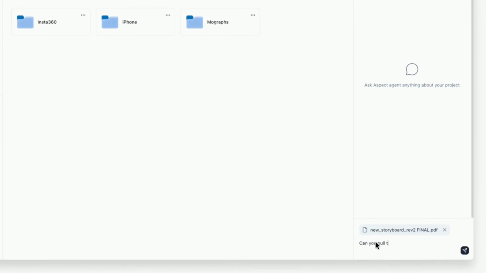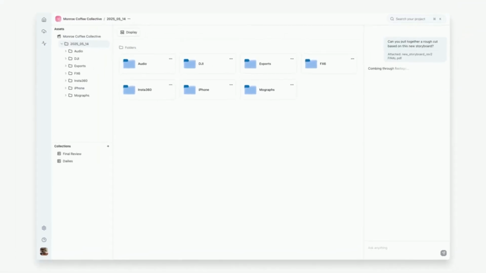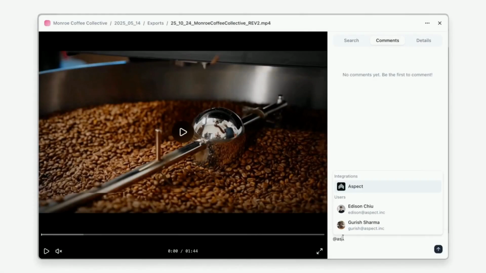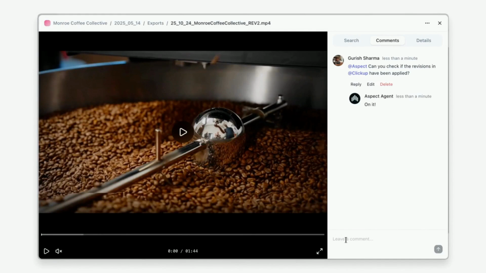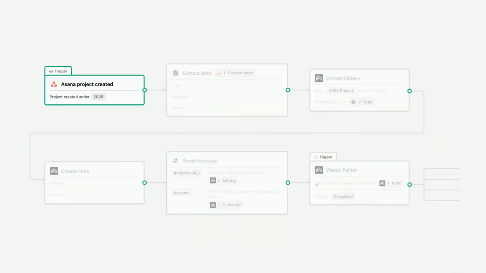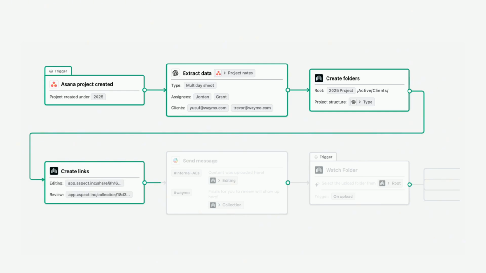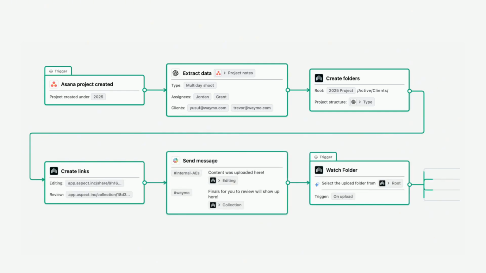library, our agent can help you discover and put together rough cuts based on storyboards and scripts, and then give you an XML to drop into your favorite NLE. The Aspect agent can also review final deliverables the same way a human would, looking for dropped audio, missing frames, and outdated graphics. Our agents also connect to the rest of your business system, meaning they can reference notes and data just like anyone on your team would, and automatically send links to the right people at the right time.